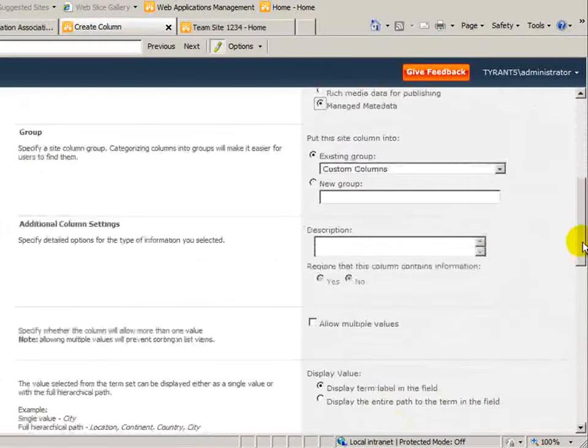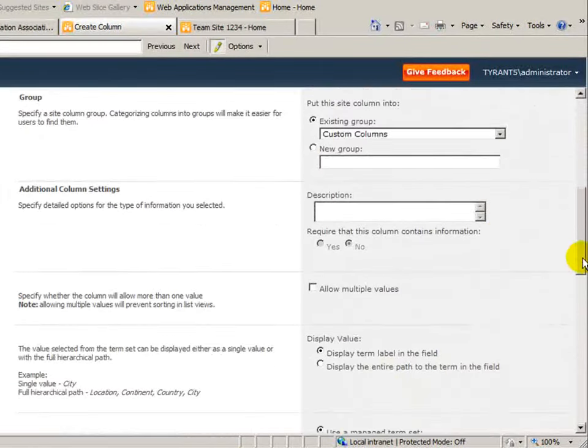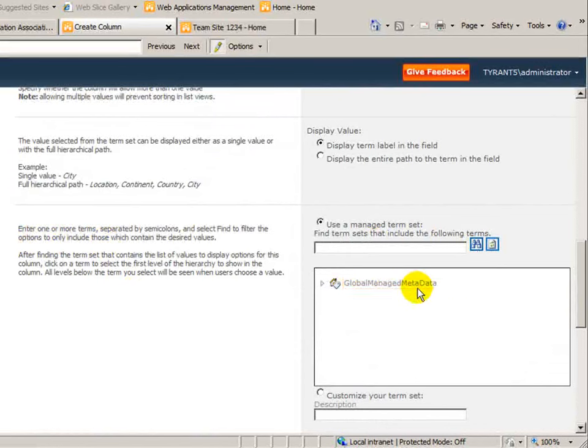I'll skip on down because where I want to get to now is this section here of the managed metadata tree that's available from the global managed metadata service. And inside of here I can click on company terms, which is available to me, and I want to select regions. By selecting this, the values that are underneath regions become available to this site column.